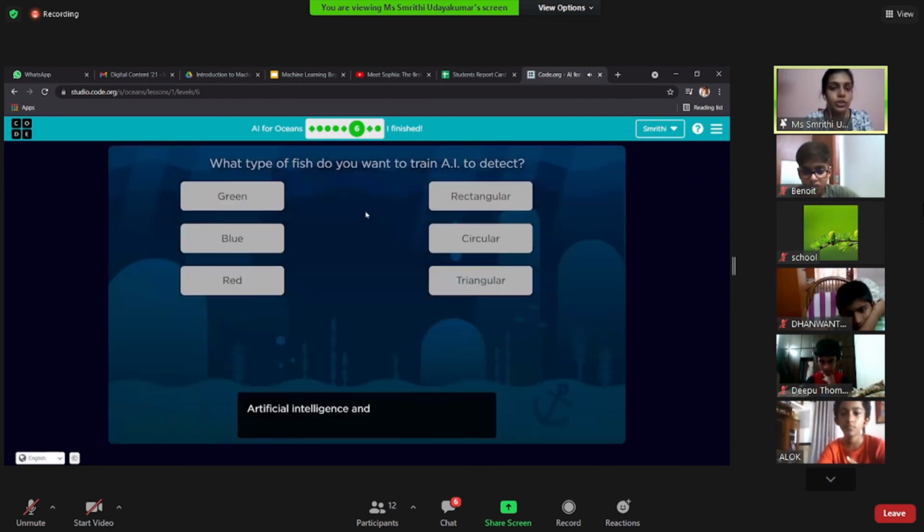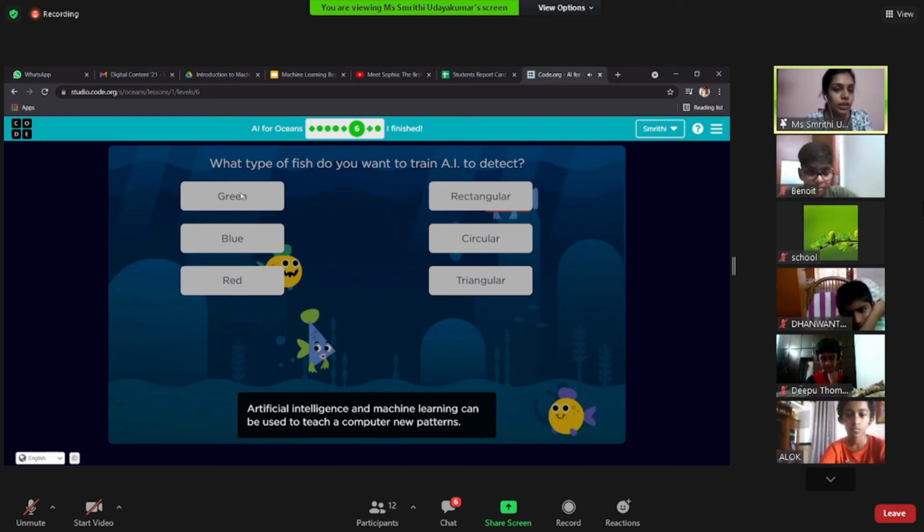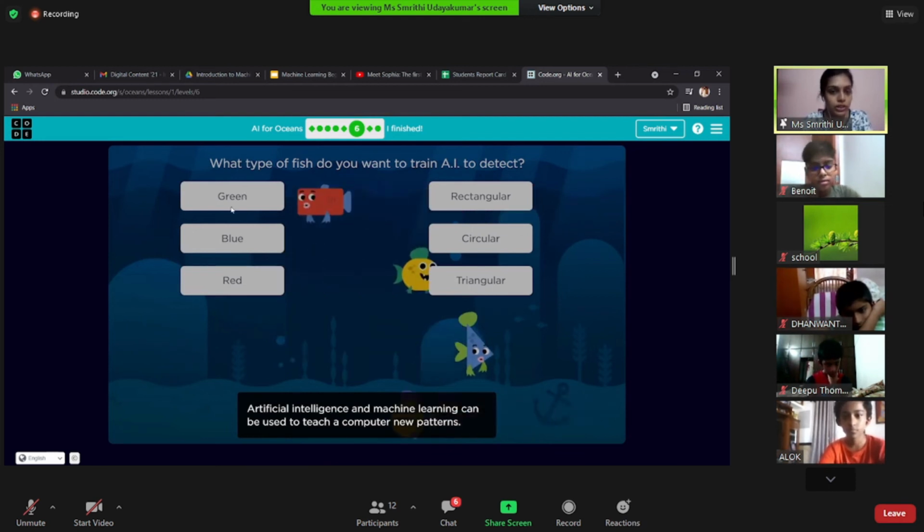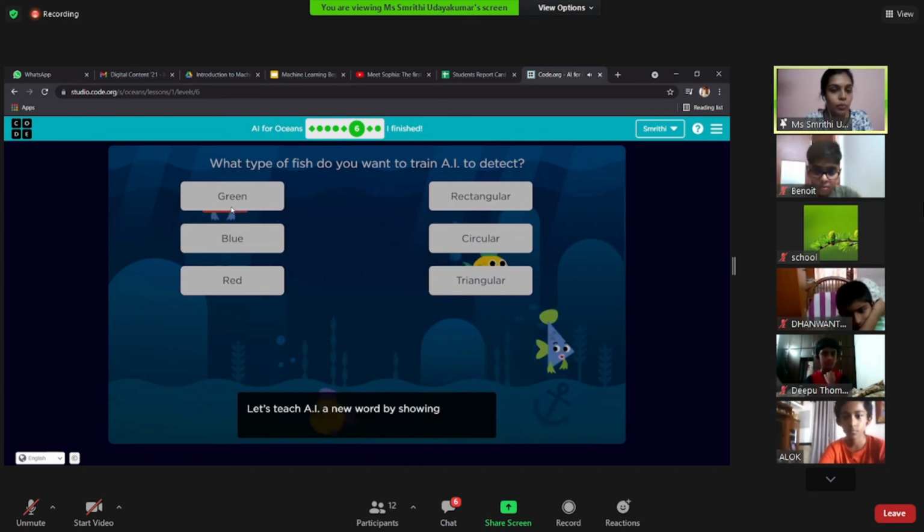Now I am going to train my AI to detect the color of the fish or the shape of the fish. Okay, this is simple. You'll click on, I'm going to choose green. Now I'm going to identify all the fishes that are green.